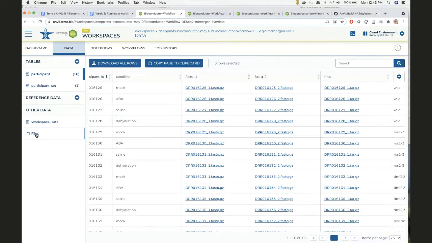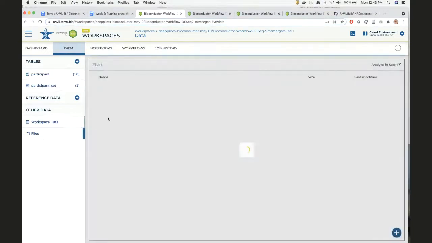I'll mention also that the steps of creating this table and adding it, and also of uploading the files, can be scripted. You can use the AnVIL package to do both of those operations. And actually, we saw last week that you can run the AnVIL package when you're outside of the AnVIL environment.